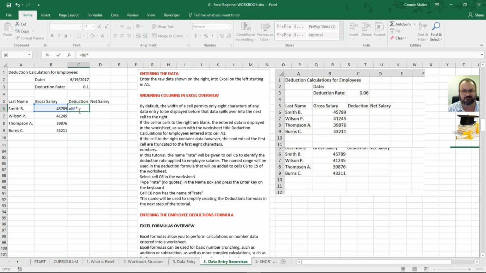I don't have to type in C3 in the formula. I just go and click. And there you will see Excel has inserted C3. So the formula we're looking at is equals B6 times C3. If I press enter, I will now get, as I did just now, the exact same answer, which is 10% of the gross salary. Good. We understand that.